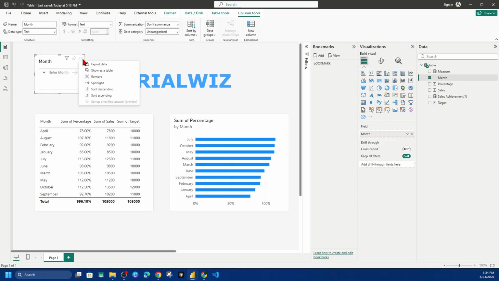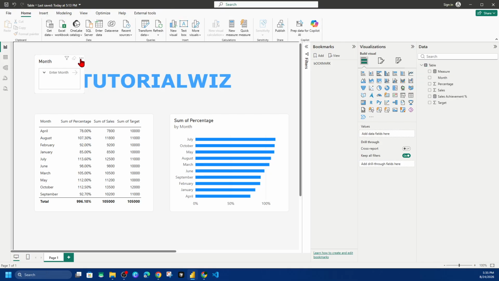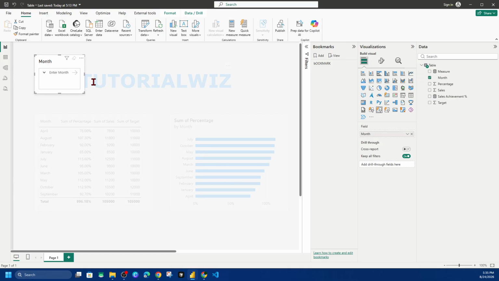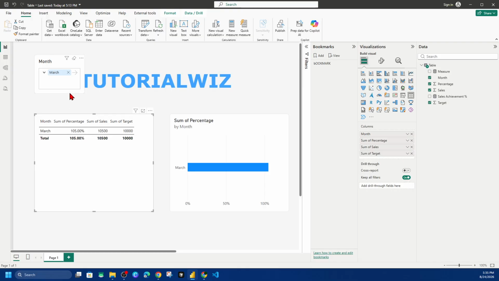Then from here, click on the 3 dots at the top right hand corner of the slicer. And then we want to go ahead and choose Spotlight. And then we want to go ahead and enter the month. So I'm going to say March. And now it's going to search inside of here. You can see March has been selected.